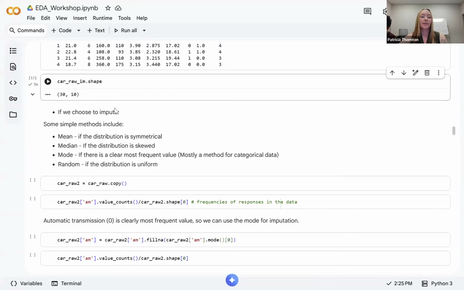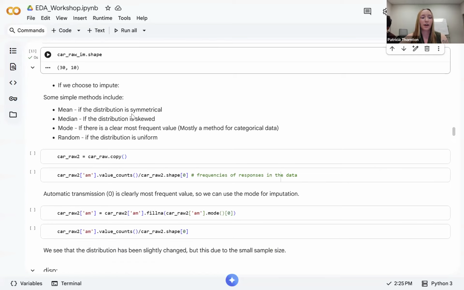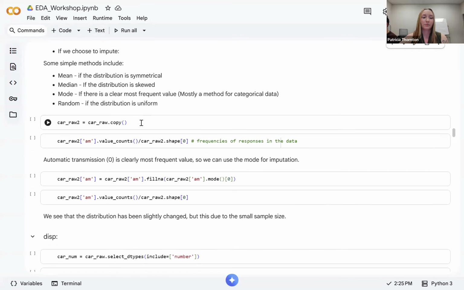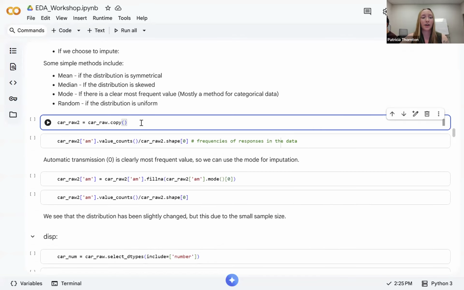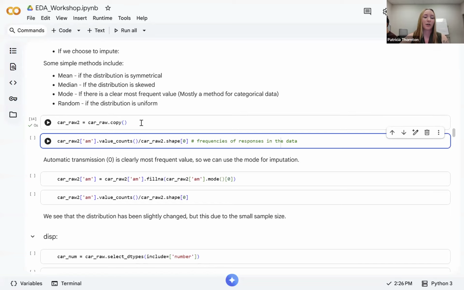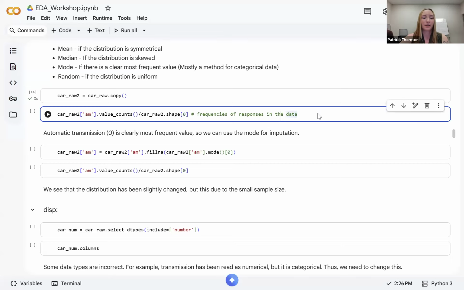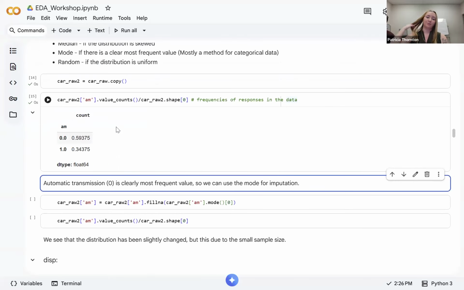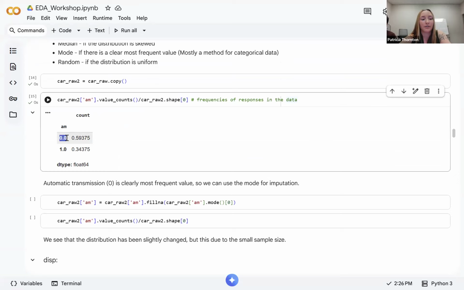Okay, but if you decide that maybe you're going to need those 2 rows, which is possible, then we could choose to impute. So let's run this code here and make another copy of the car raw data frame that we made above. Let's run this here. And this is telling us the frequency of responses in the data. Let's recall that 0 means automatic transmission, 1 means manual transmission.